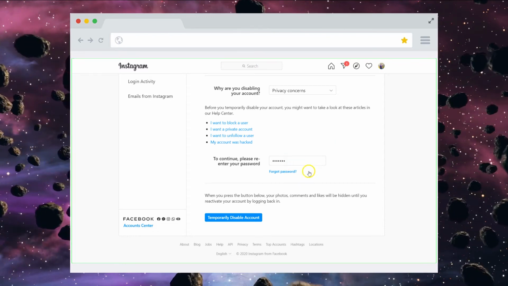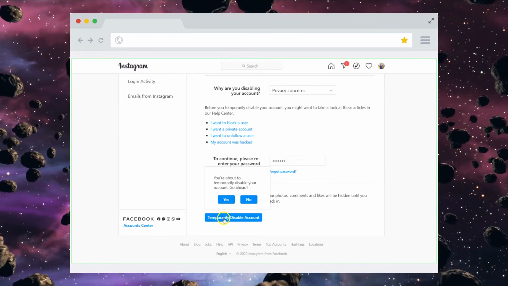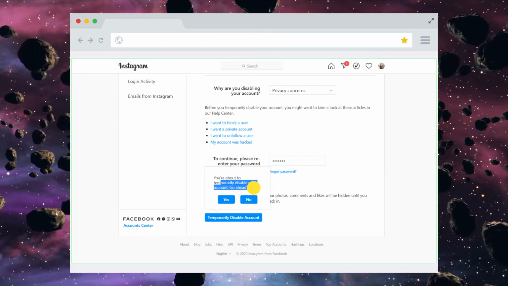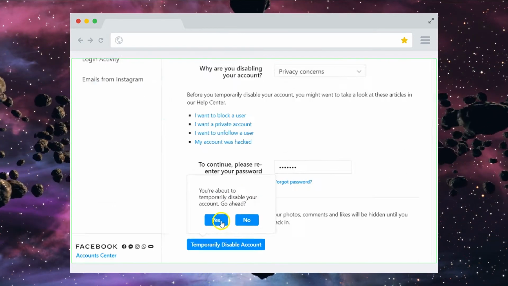Now, click Temporarily Disable Account. Your account will be disabled for 14 days. Within this period you can re-sign in any time.